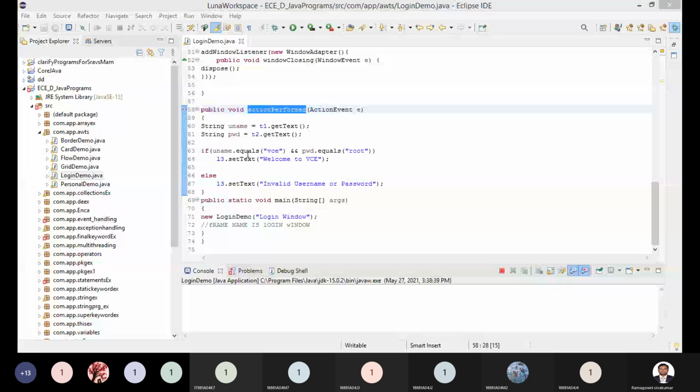So if one of them is wrong, I'll set the text for the label, showing invalid username and password. We are setting the text for the L3 label. That's what we can display here, within the login, the arrow, you can see the arrow, right? There we can see invalid username and password is showing.